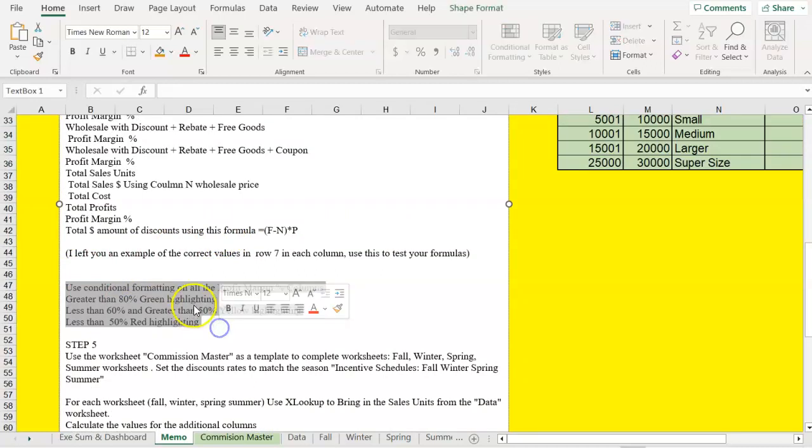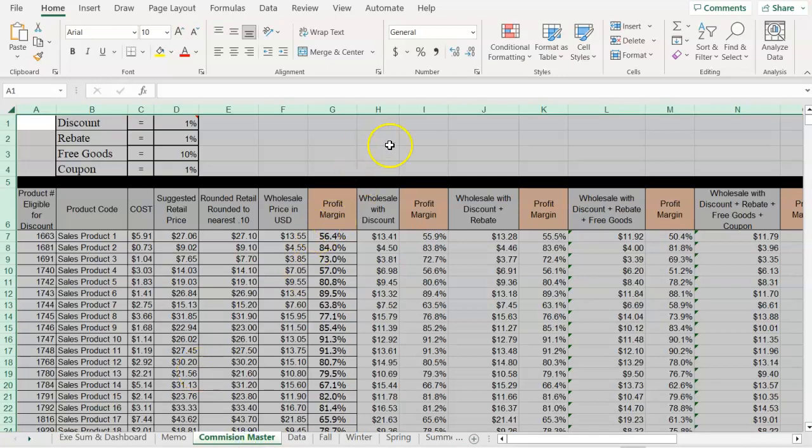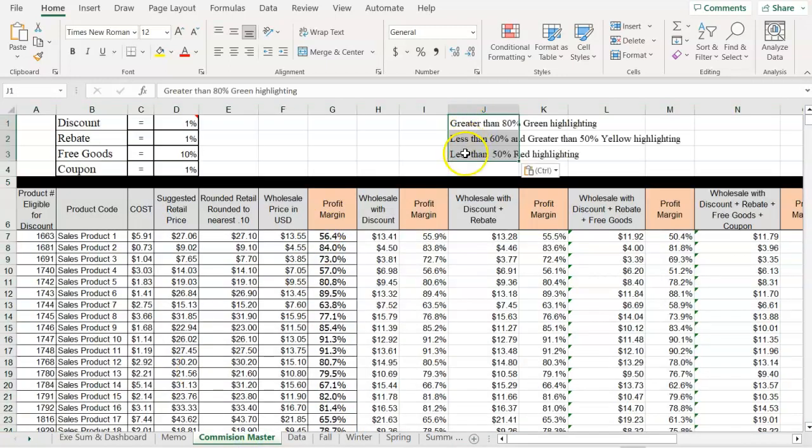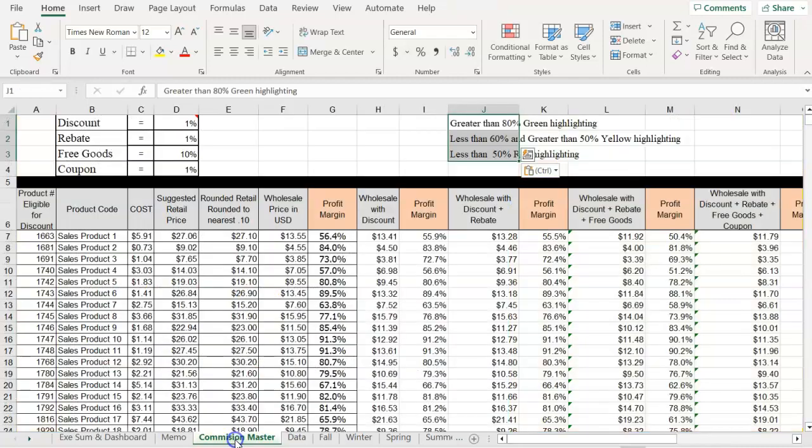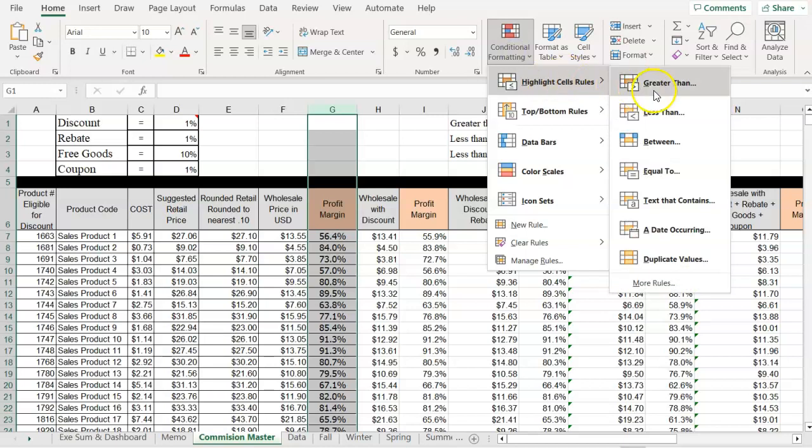There's another thing here I just skipped over. Use conditional formatting for all the profit margin percent columns. Okay, greater than 80% highlight in green. So they want me to do some conditional formatting. So let me go to the commission master and just put this reminder up here of what the formatting is. So for profit margins, it's saying for all the profit margin columns. Okay, so here's a profit margin column. I'm going to go in and set up a conditional formatting, and I'm going to do, let's see.